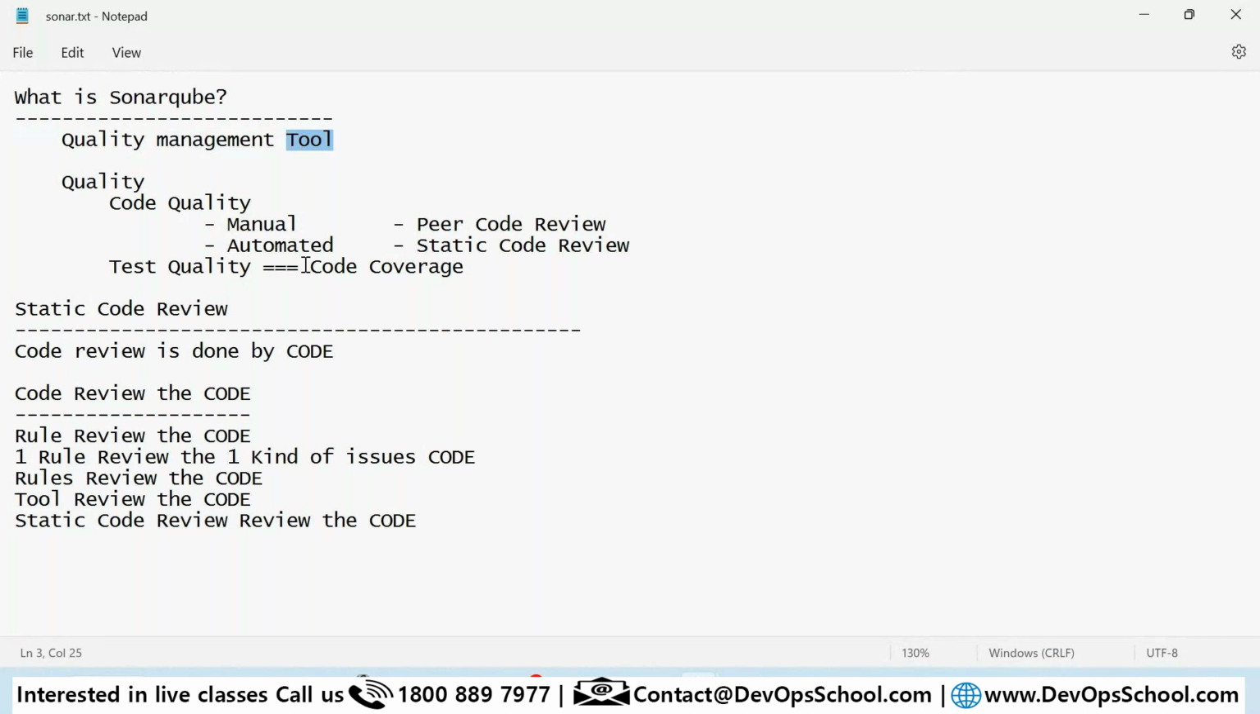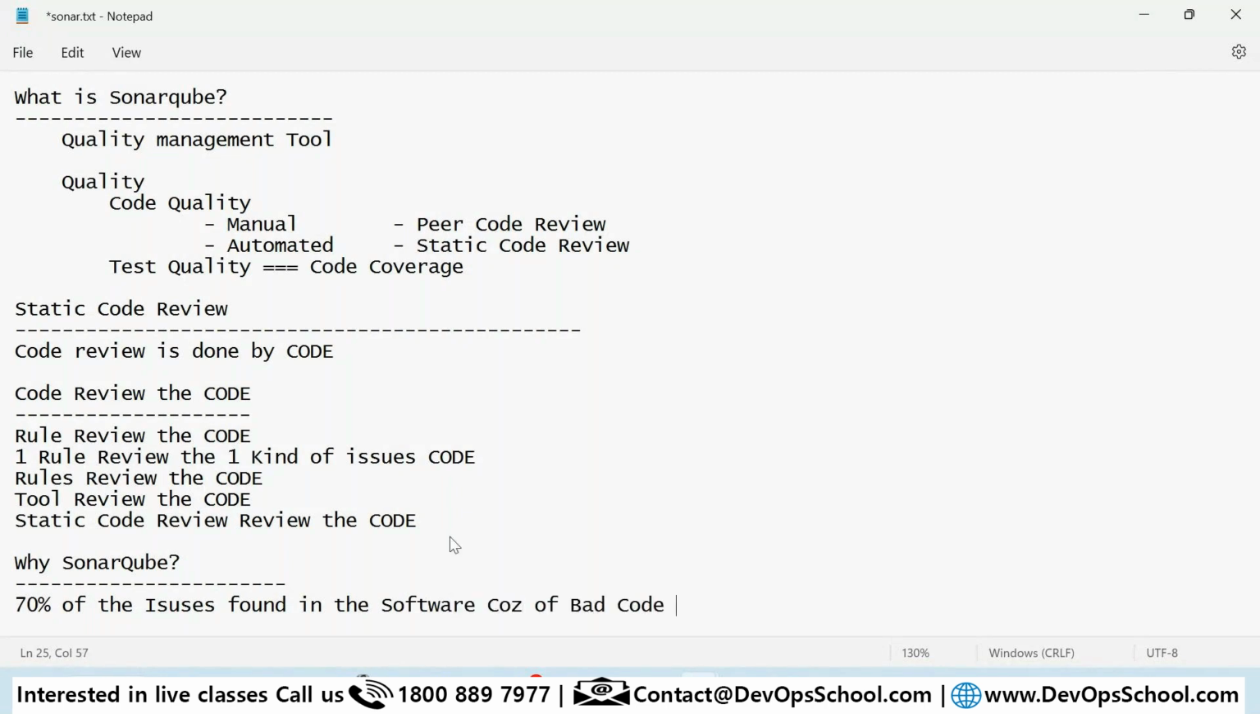Before discussing more about it, I would like to tell you why sonarQube. One simple reason I'll give you, not too much jargon and theory, which will get you lost in the topic. Simple reason: 70% of the issues found in software are caused by bad code quality. Now, I don't think I have to give you more reasoning for it. Understood? Why do we have to do code quality, code review?